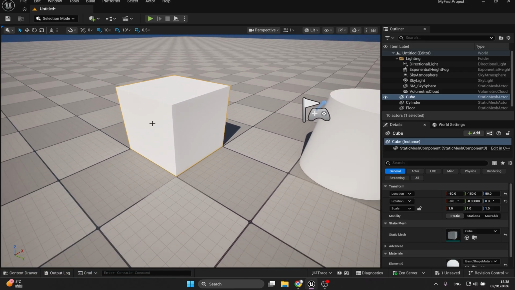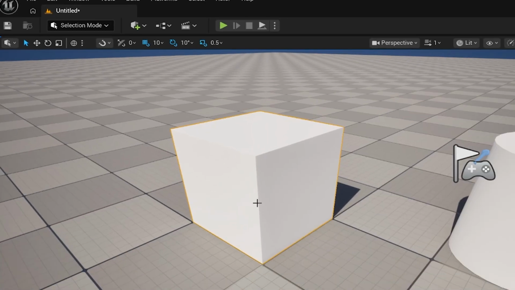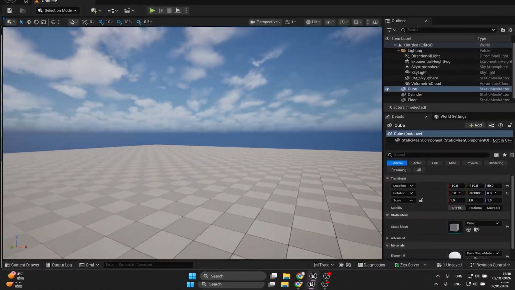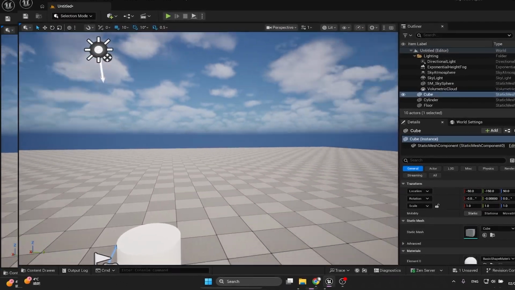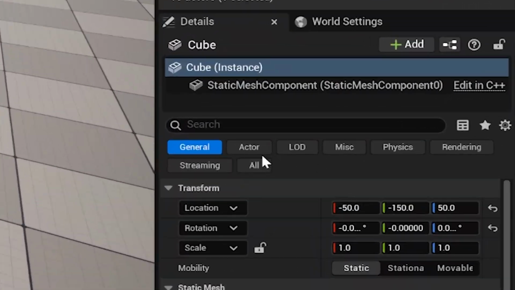Great. Okay, so next to that, we have the way in which this object is being transformed. By default, it's going to be set to world, which means that if we were to move this object, it's moved relative to the world location, so wherever it is inside of the world. This can be seen here on the right-hand side under the details panel. We can see that the current location is as follows.